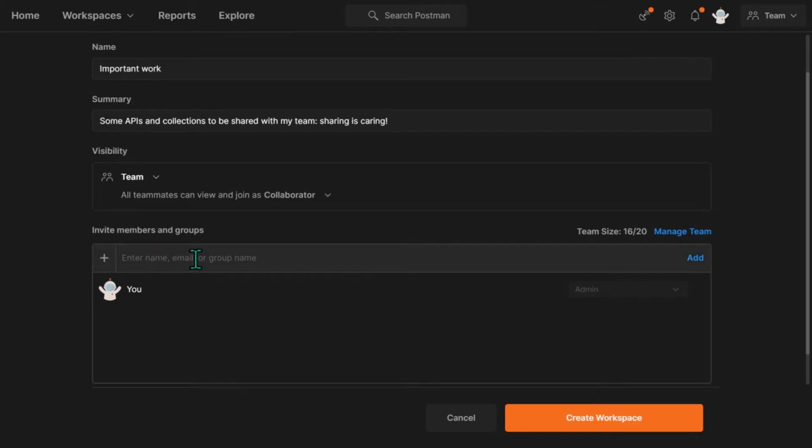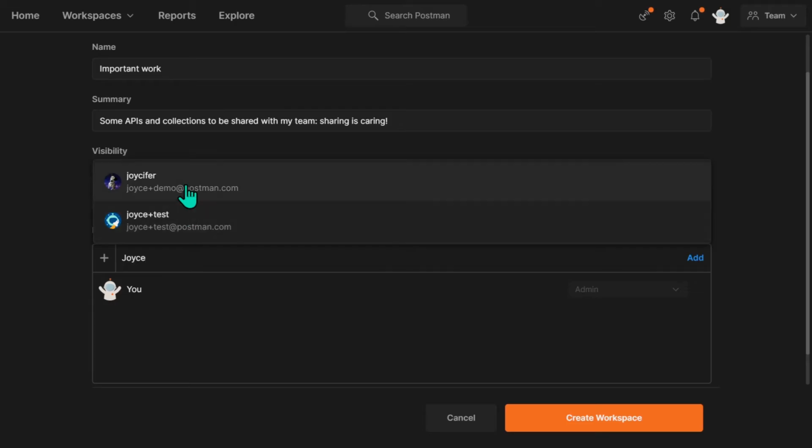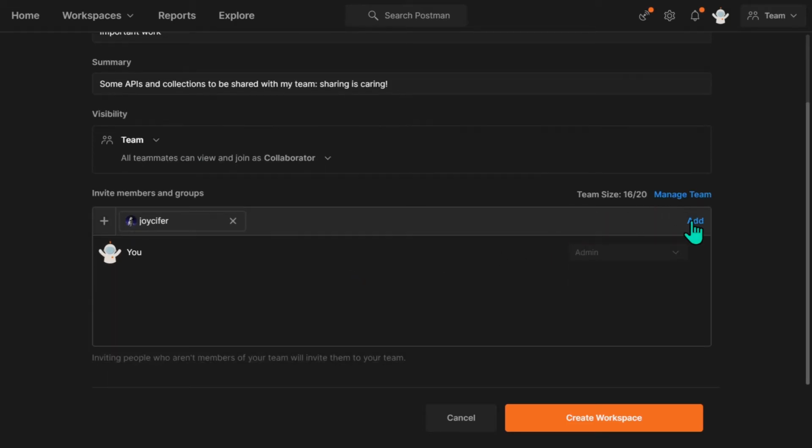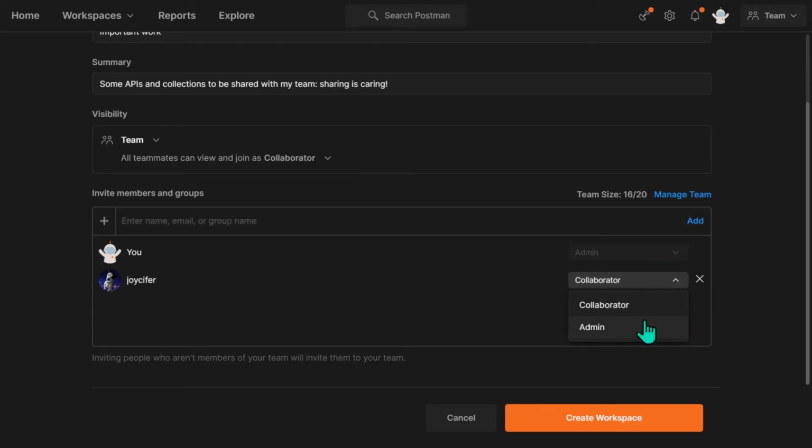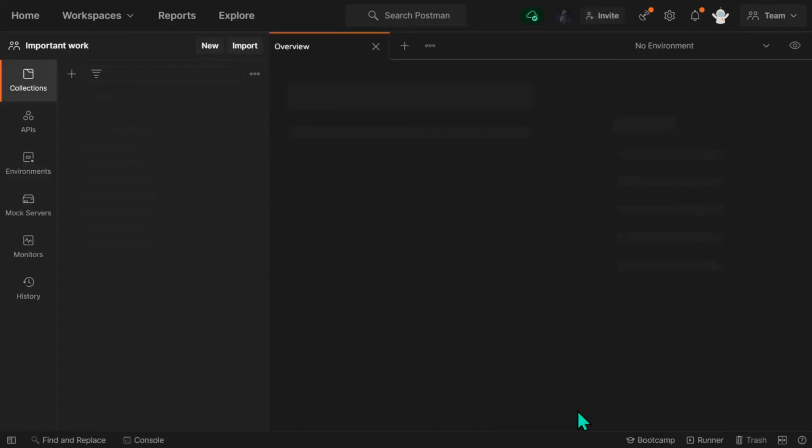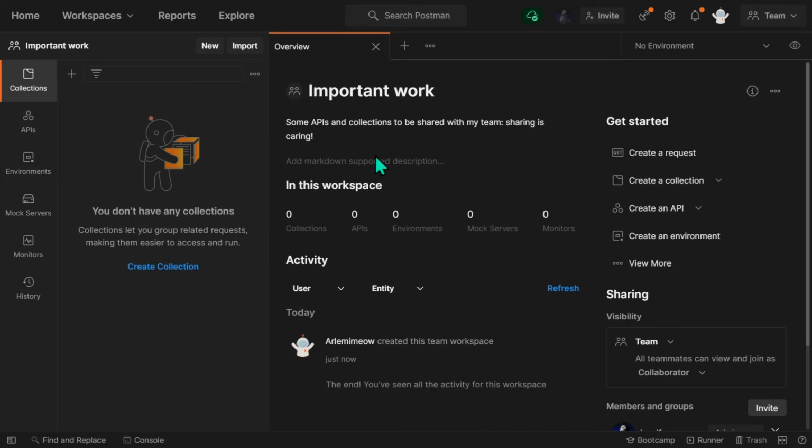You can also start inviting members straight from that page or leave it for later. For now, I'll invite one of my team members and give them a role. Once this is done, click Create Workspace. And there you go. You have a brand new workspace on which you can start collaborating with your teammates.